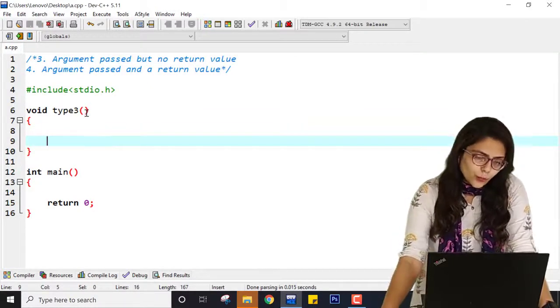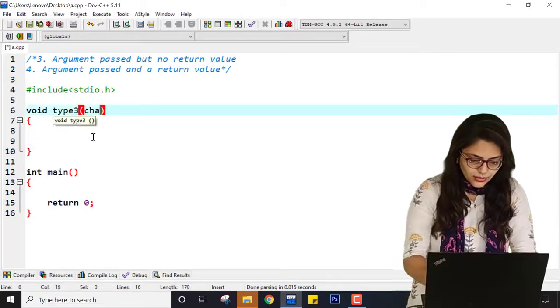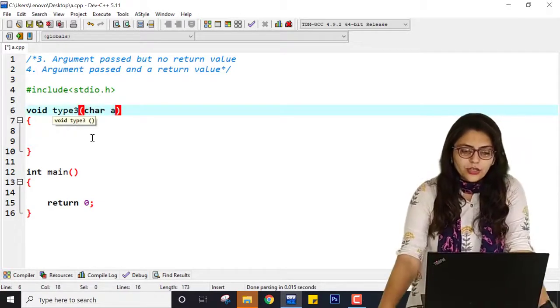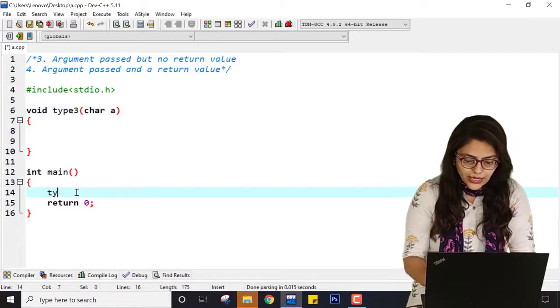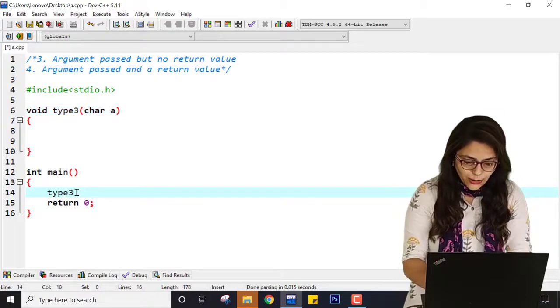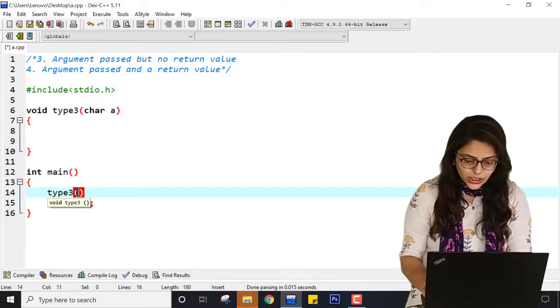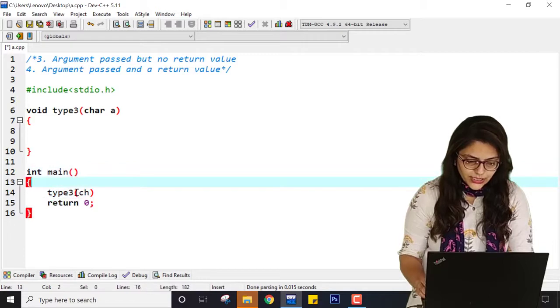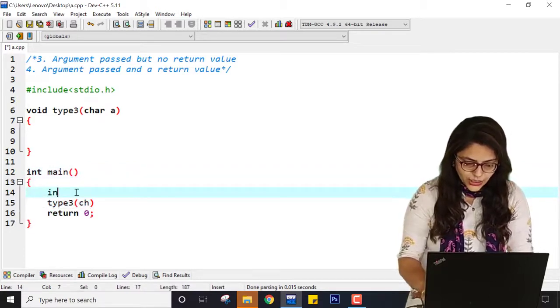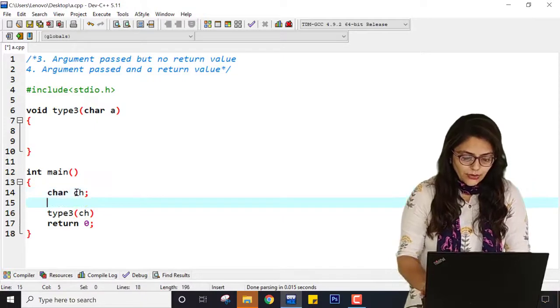Return inside a function is erased because it is a void function. So now what do I want to pass? I want to pass a character. So whenever I am writing type 3, I have to write some kind of character inside this. So I am passing ch over here. What is the value of ch? That will be decided by the user. So char ch, whatever value is inside ch.